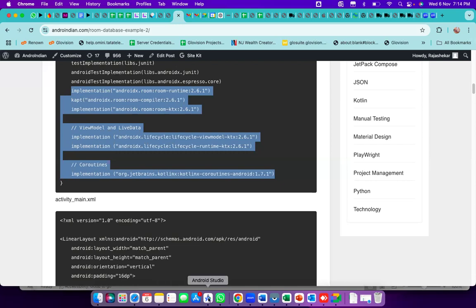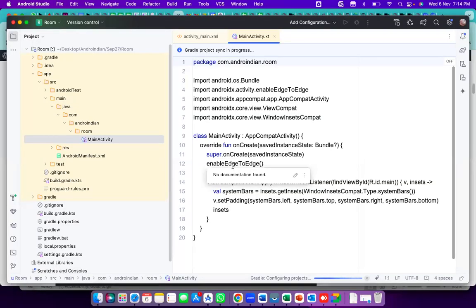Once this is loaded, we will see that. It's taking a little bit of time to load that project.